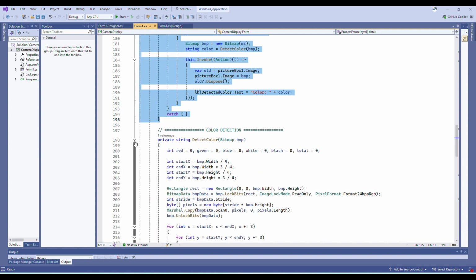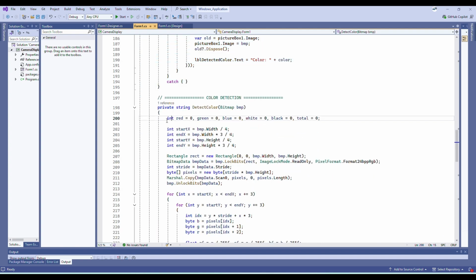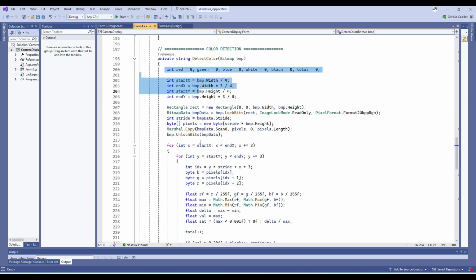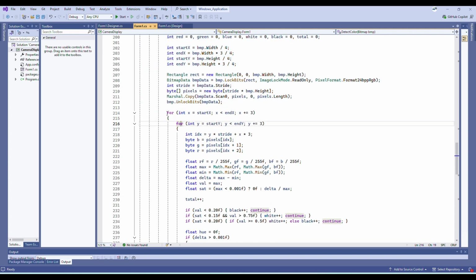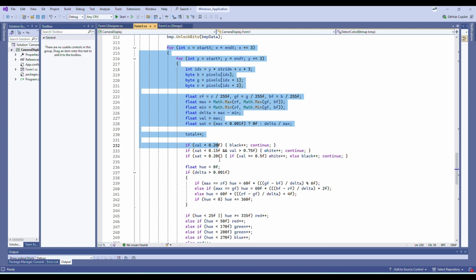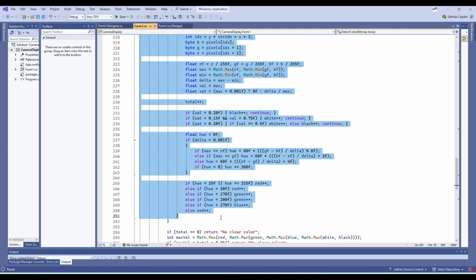Convert RGB to HSV. RGB, red, green, blue, is hard for computers to name. We convert pixels to HSV. Hue, the actual color angle, 0 to 360 degrees. Saturation, how vivid the color is. Value, how bright the color is.